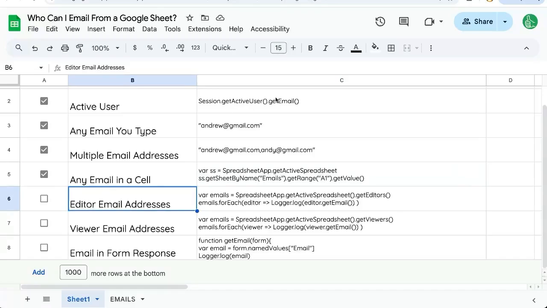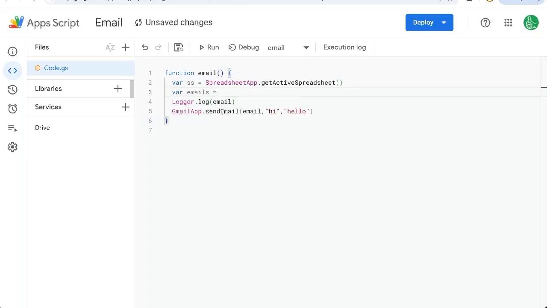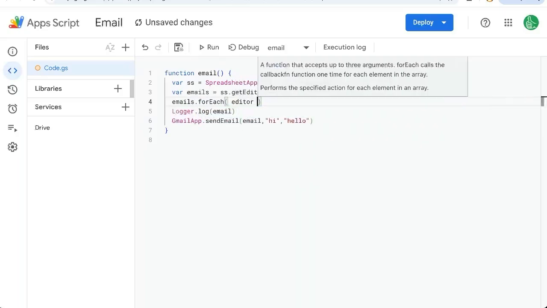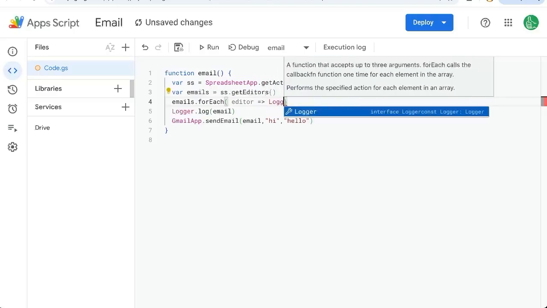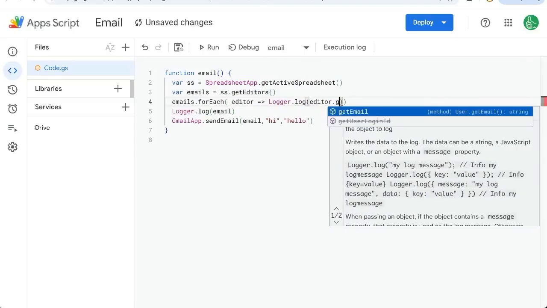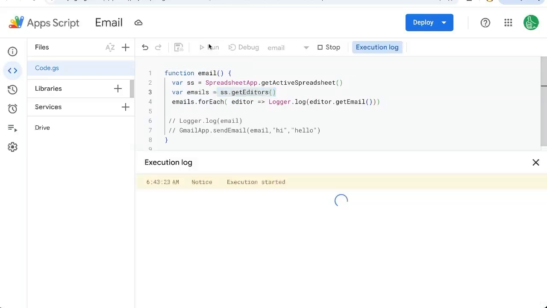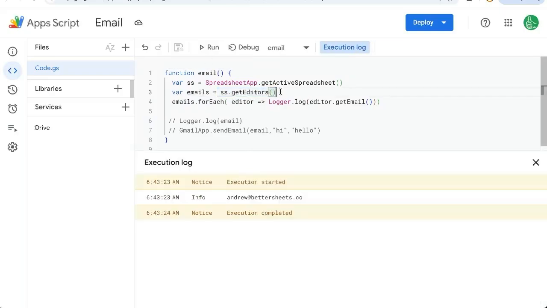Let's save it and run it, and we get the value in that cell on the emails tab in A1. Another thing we can do is get all of the editors of the spreadsheet. Variable emails equals ss.getEditors(), and this will give us a list of editors. So what we need to do is go emails.forEach and create a little function here. Editor is Logger.log(editor.getEmail()). I'm just going to comment out the actual sending of the email now. And so for each of the items in this array, we're going to log each of the emails. Let's hit run, and it's only me right now, but that's all of the editors.